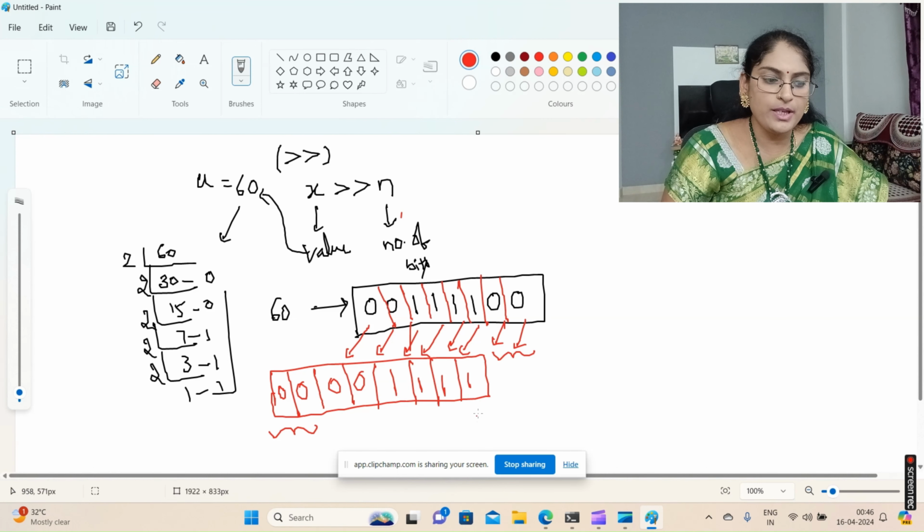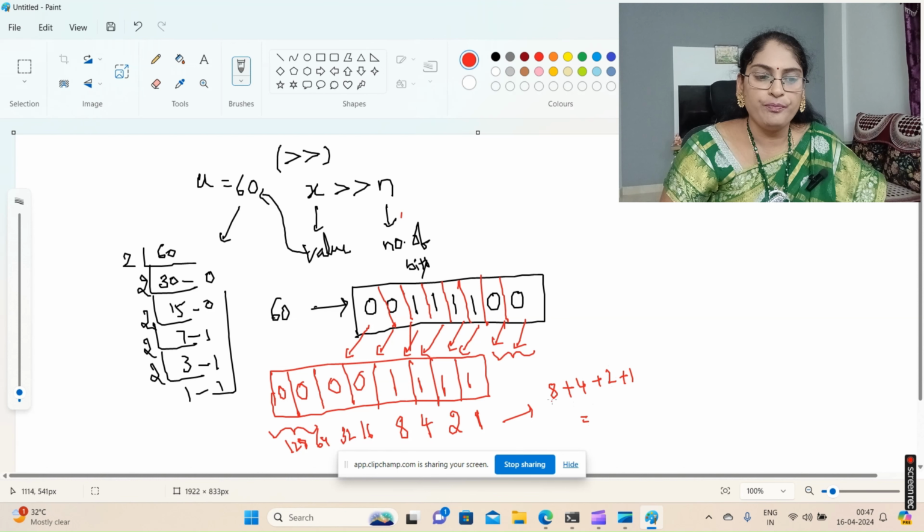Now I'm going to write the place values here. 2 to the power of 0 means 1. 2 to the power of 1 means 2. 2 squared means 4, then 8, 16, 32, 64, 128. Wherever you have a 1, take those numbers and add them. Those are 8 plus 4 plus 2 plus 1. So the total is 12, 13, 14, 15. So the output is 15 here. This is the integer number 15.